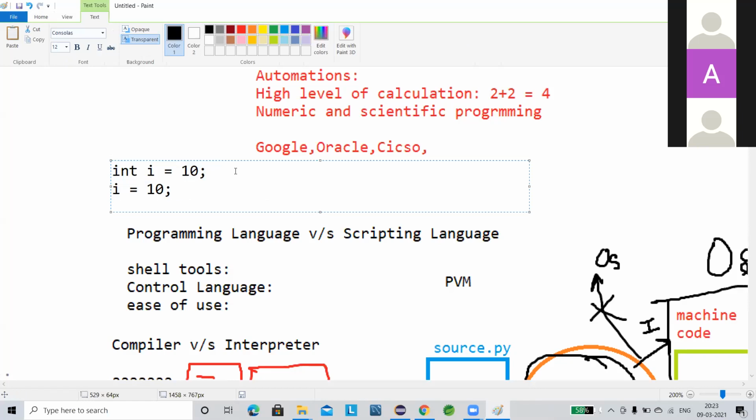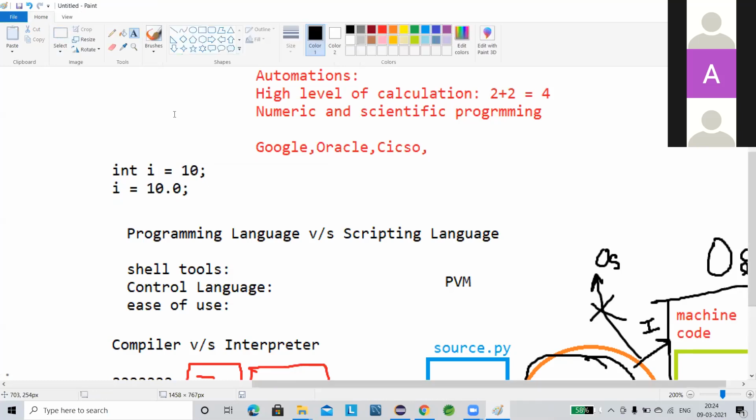In Java, you have to declare the data type beforehand, so the data types remain distinct from each other. In Python, if I declare i with 10, then i becomes an integer value. If I declare it with 10.0, then it becomes a floating point value, and that's all based on dynamic typing. So in Python, these two are combined, and it is called numeric.